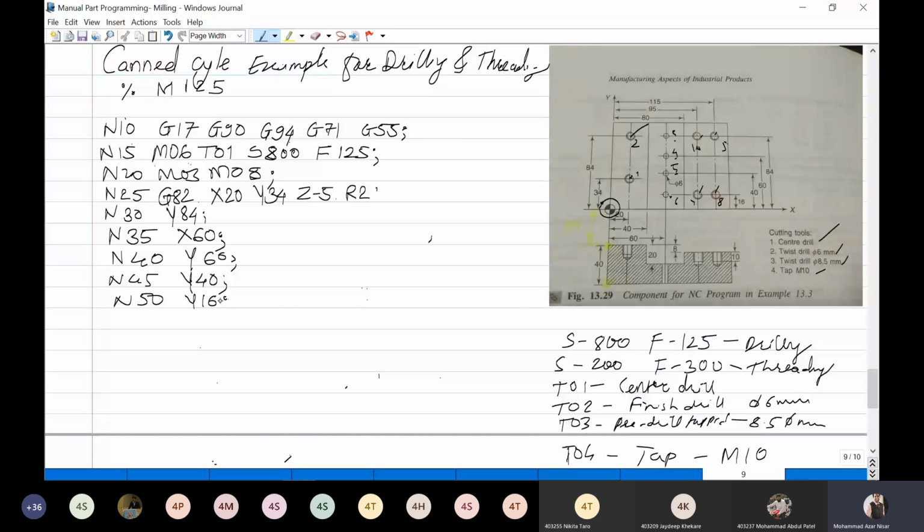Y 60. Okay, then next for hole number 1 and hole number 7, I will again use the X changes. So you have to write X 95, and Y will remain the same, so no need to write Y. N60. Again X will change. It is 115.